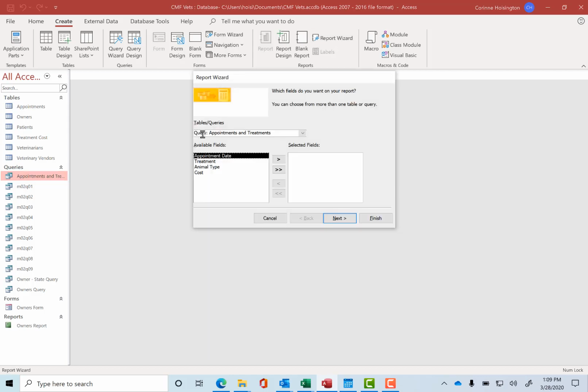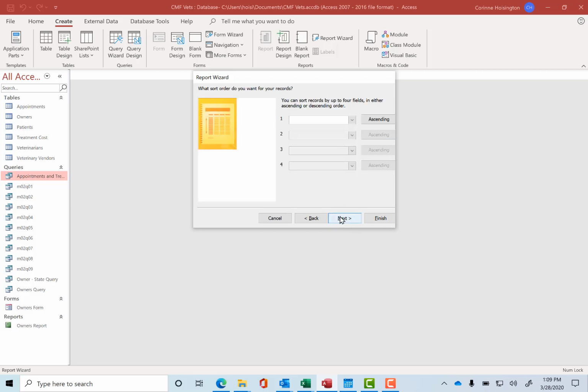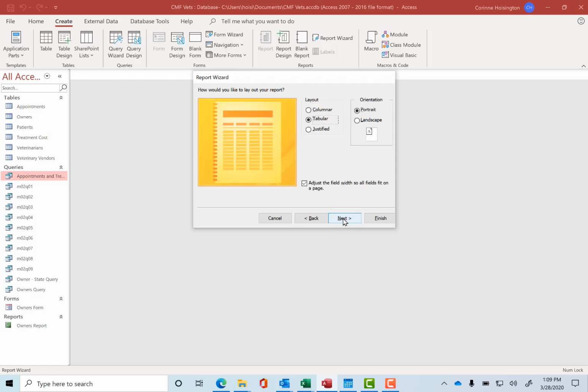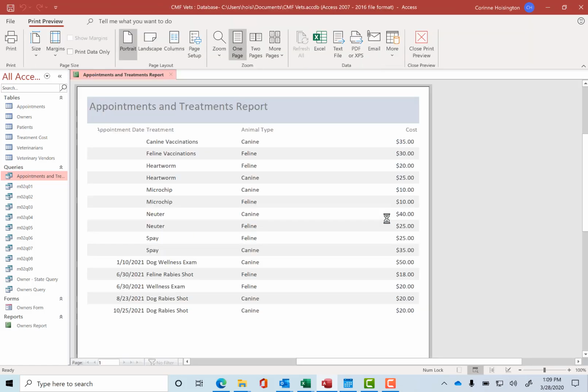And it's saying, okay, you want the query appointments and treatments, which fields? I want them all, so I can hit this double arrow right here. I'll click next and next again. And it says, hey, do you want to sort any of these? We're not going to, we already had it sorted before, so we don't need to. So I'll hit next. And I'm going to make sure tabular is selected in portrait. Click next. And we're going to get rid of the current title right here because we're just going to add the word report on the end of it. And let's hit finish. And now we can preview that report.